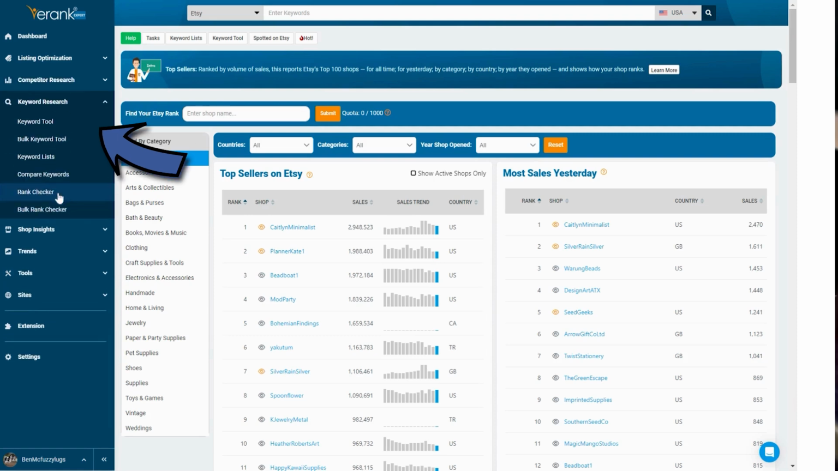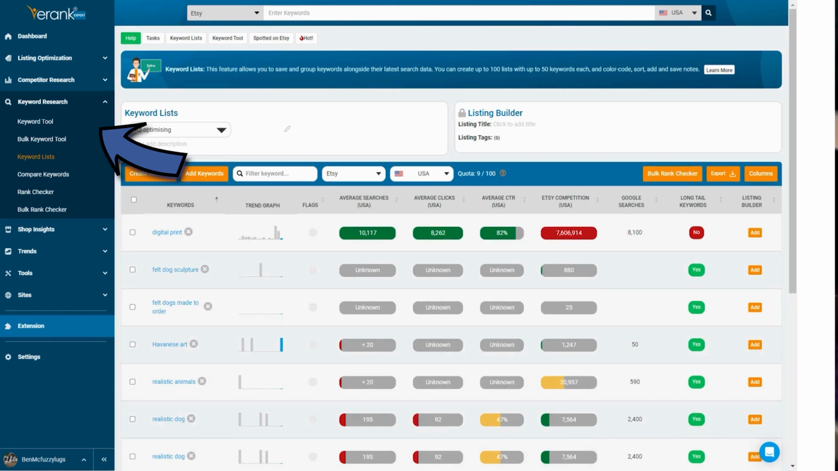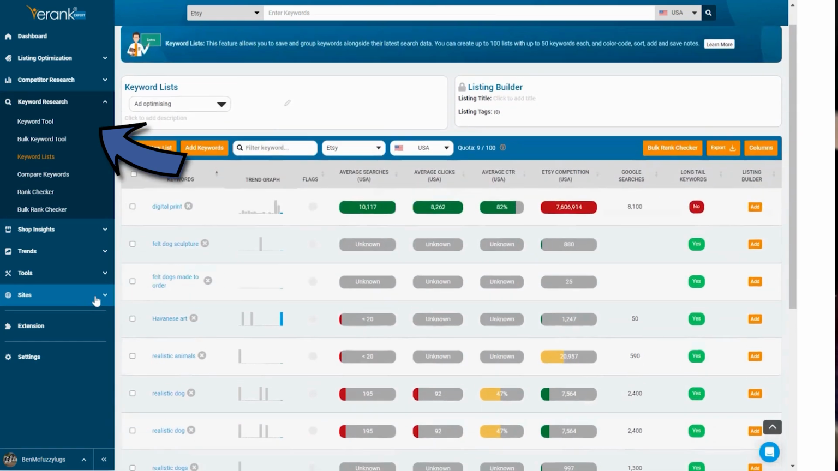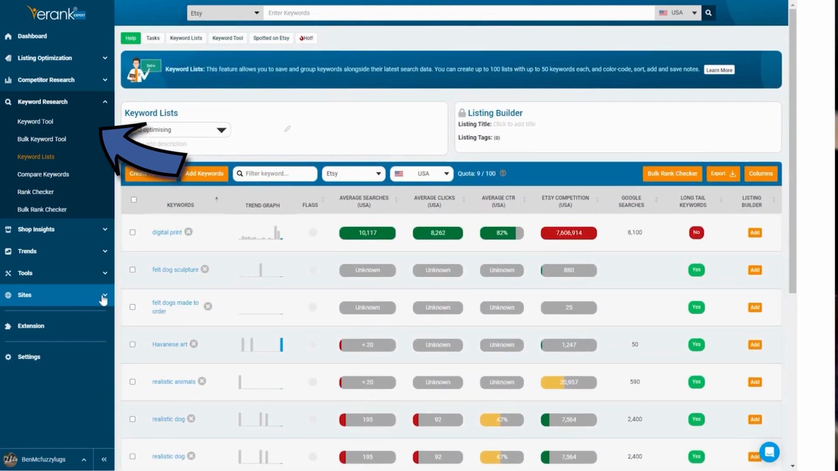In keyword research, this is the heart of eRank. So here again, you can investigate keywords. How many buyers are searching for the keywords? What's the competition level on Etsy, or of course the other platforms? Want to compare more than one keyword? Check where your listings are ranking on Etsy for those keywords. And when you find great looking keywords, you can even save them all together in a list with little reminders to yourself to why you saved those keywords.